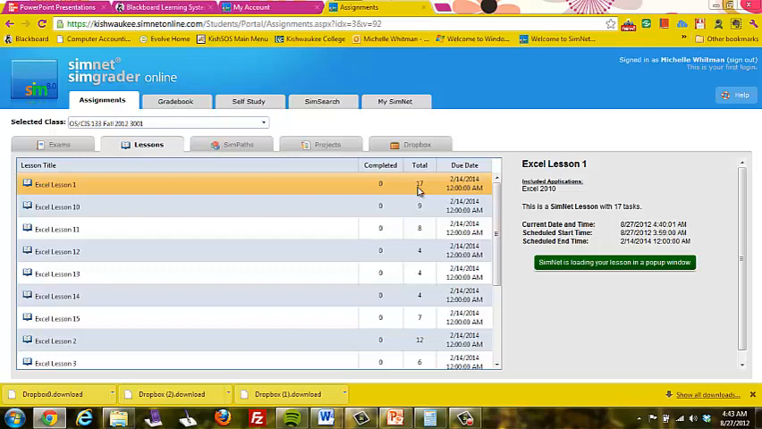However much you've completed by the due date is what I give you for points. So if you've completed 70%, you get 7 points, 5%, 5 points, and so on and so forth. Lessons you can come in and out of. So that means that you could do half the lesson and then come back and pick up right where you left off, and you can keep going.